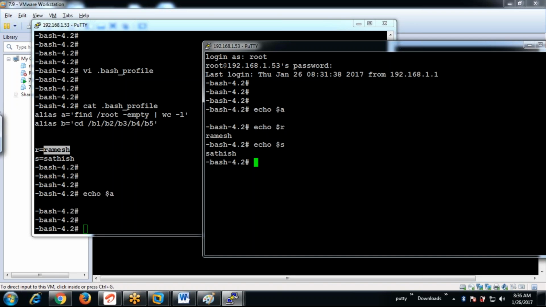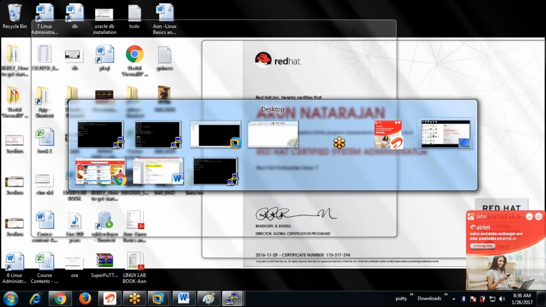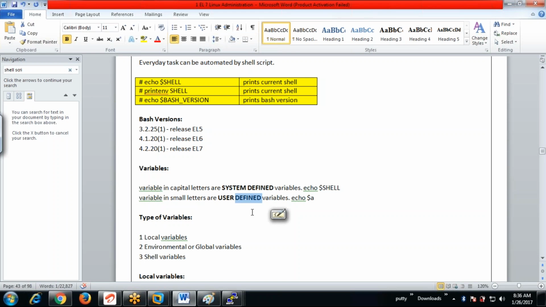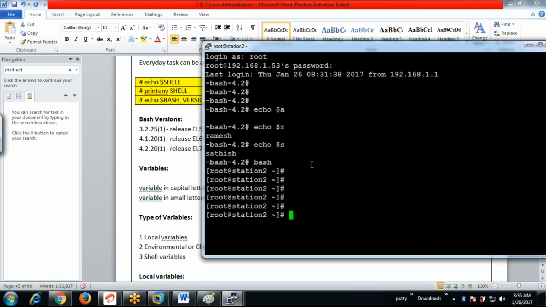One more important point: in some of the documents this will be called an environmental or global variable. They both are the same. Now there is one disadvantage here. If I get into another shell, bash, and call it again, echo dollar R, echo dollar S, it is not getting printed.